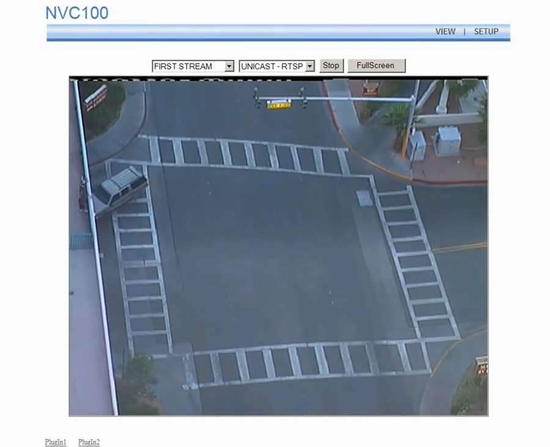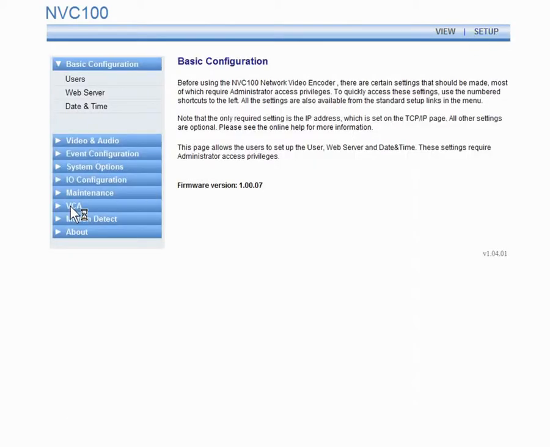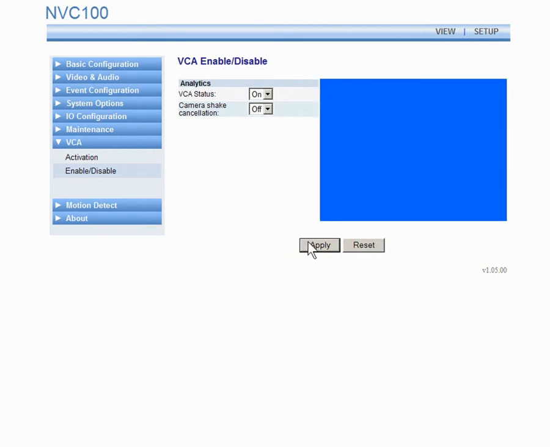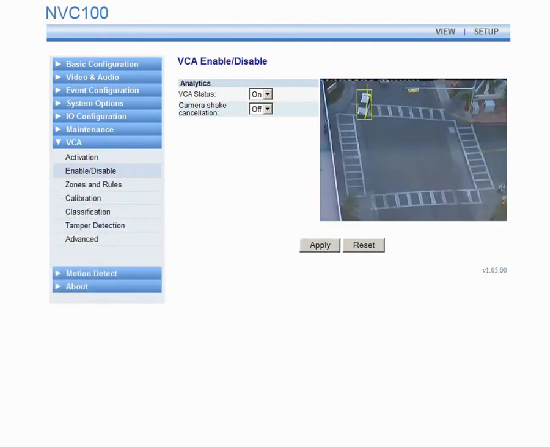By default, video analytics is not enabled, and so in order to enable it, you need to click on Setup, select the VCA link, and then click on the Enable and Disable link, and change the VCA status from off to on, and click Apply. Wait for a few moments. As you will notice, you will see a list of new features added to this menu. Now in order to go back to the encoder display, you need to click on the View link.